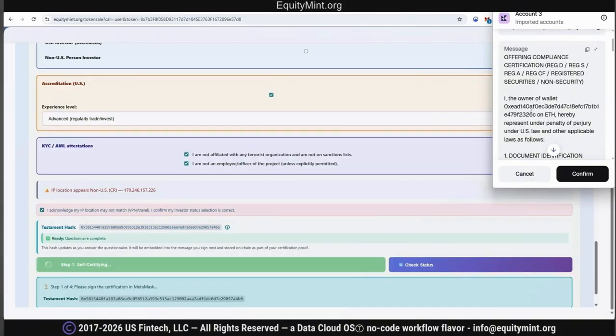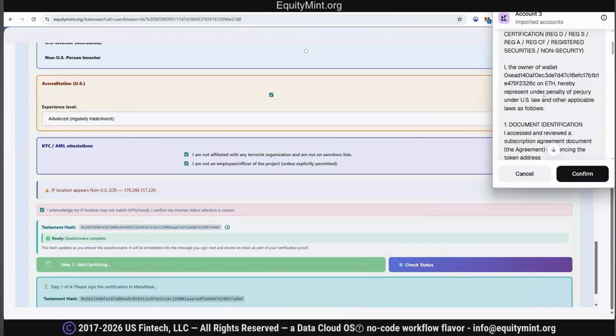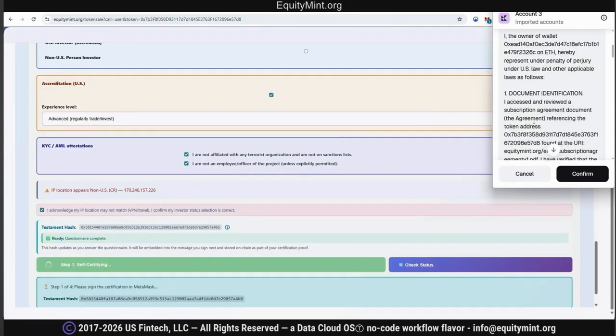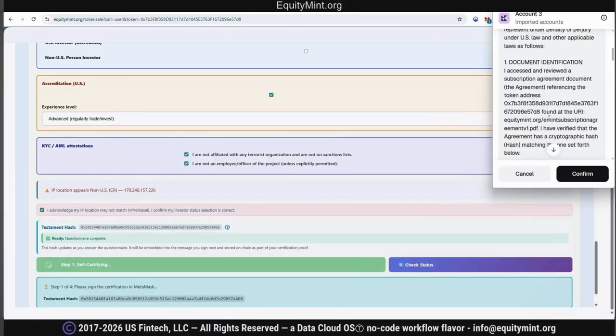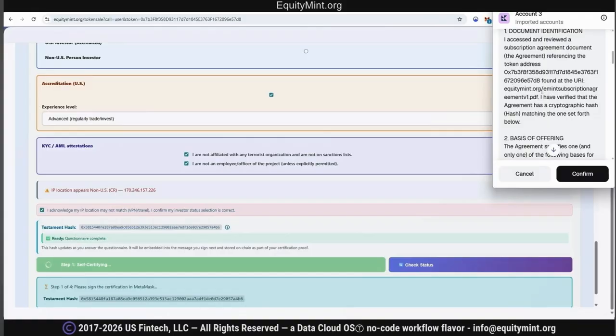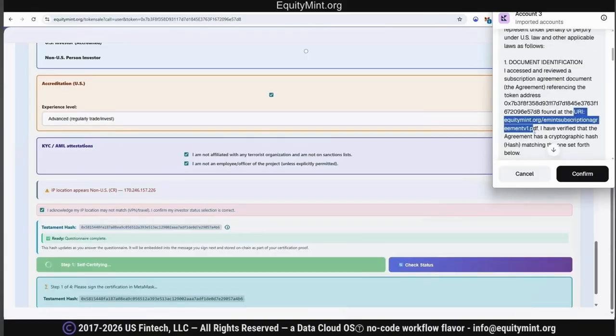Let me just show you. You're the owner of the wallet, such and such. You hereby represent, as a purchaser, under penalty of perjury, under U.S. law and other applicable laws, that you accessed and reviewed a subscription agreement. This is the agreement. We show the URI of the agreement. We show the token address that it references. It's saying that it references it.